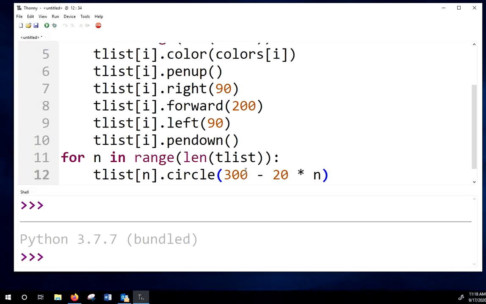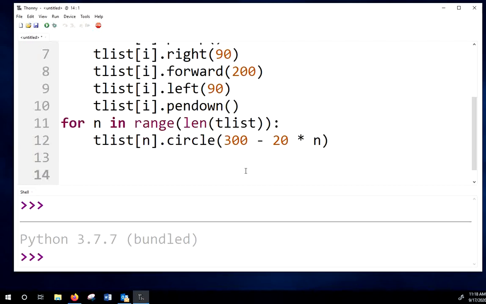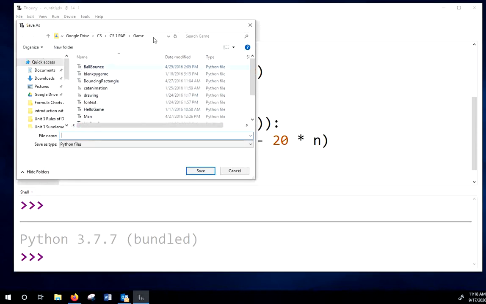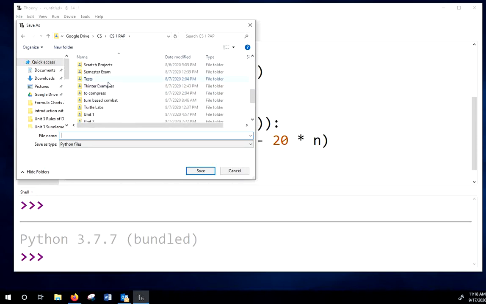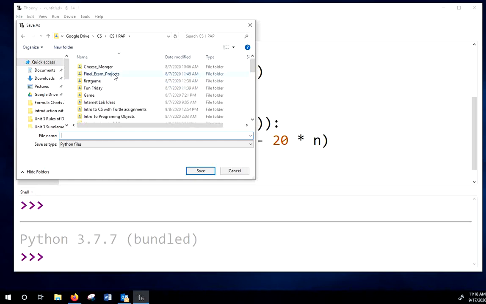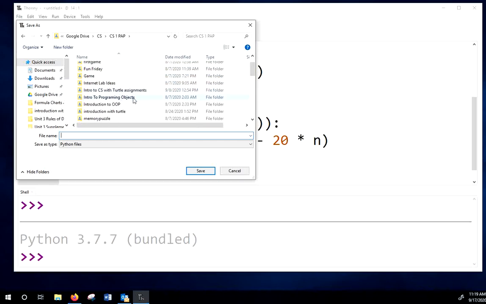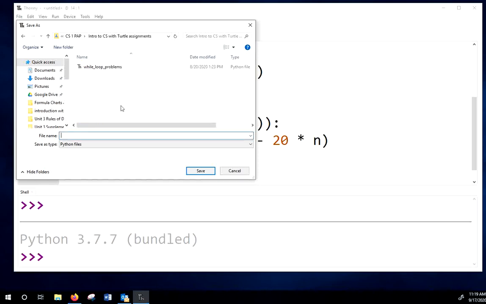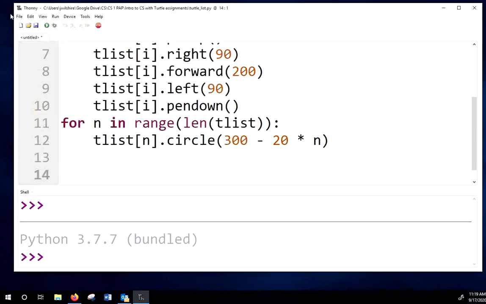This is y equals mx plus b from algebra class, where my y-intercept is 300 and my slope is negative 20. Start at 300, get smaller by 20 with each iteration. Okay, let's run the code. Well, first I gotta save it apparently. You probably have to save it as well if you haven't done that. So this is a turtle list. I'll just call it that.